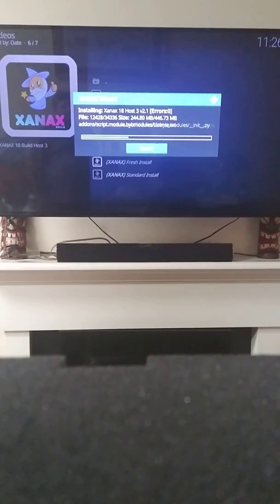But usually, depending on what stick you have, if you've got the 4K stick like I do, it'll run through it pretty quick, and it usually doesn't pop up a screensaver. But this will take just a couple minutes. You'll let this load.